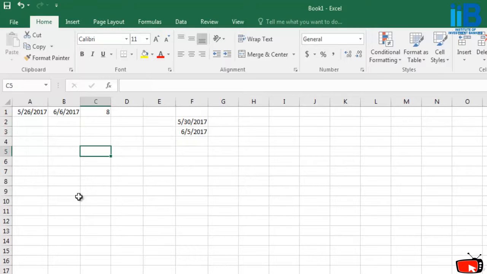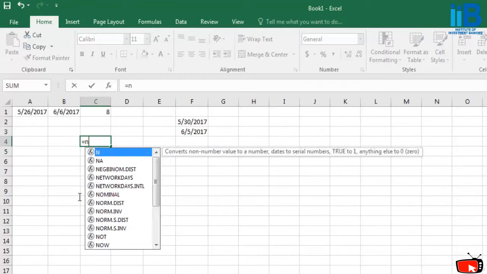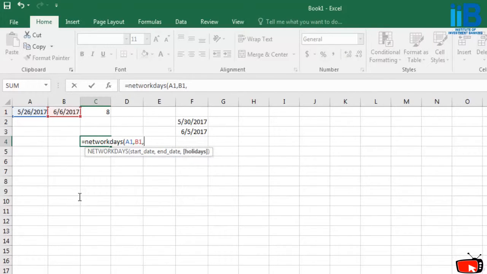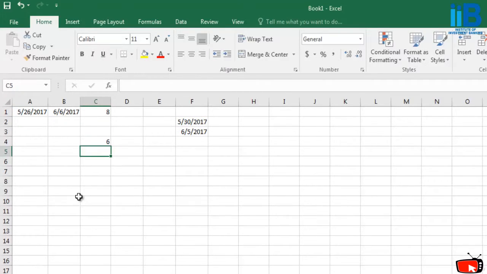Let's quickly write the NETWORKDAYS function here. NETWORKDAYS, we'll give the arguments as A1, B1, the day difference, and the holiday list. We'll give the holiday list as F2 to F3, F2 colon F3. It has already taken the holiday list. We'll write it again, F2, F3. We'll close the parenthesis and let's see what happens here.